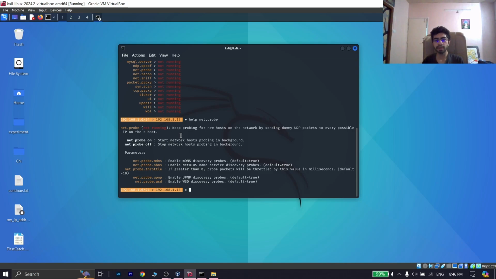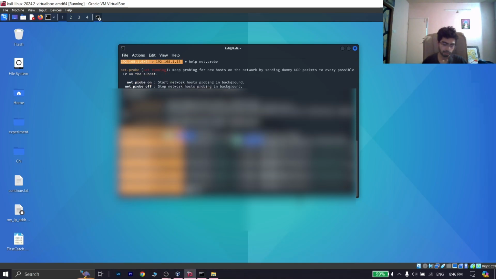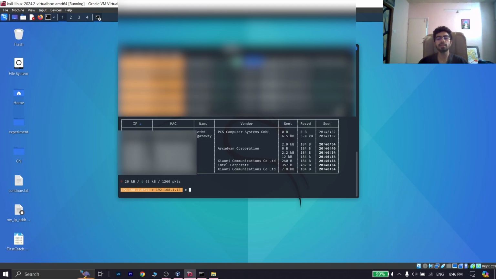We had to provide the subnet, and then we entered the range 0 to 24. So basically it works in a similar way. It will notify you about all the devices that are on your network, and also keep updating you if any device is added. So now let's use this command, net.probe on. Now you can look at all the devices that are here. There is a better way to look at these, net.show.